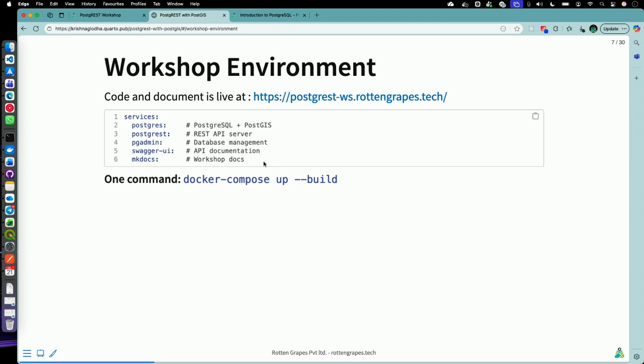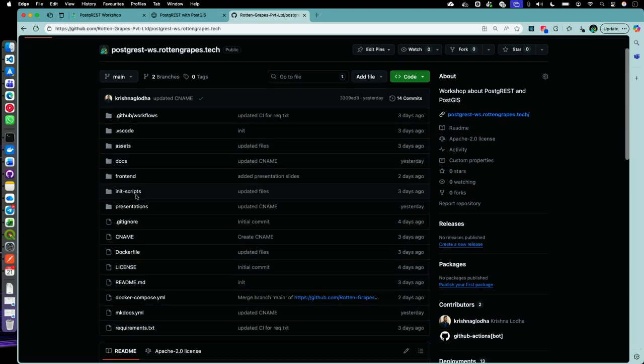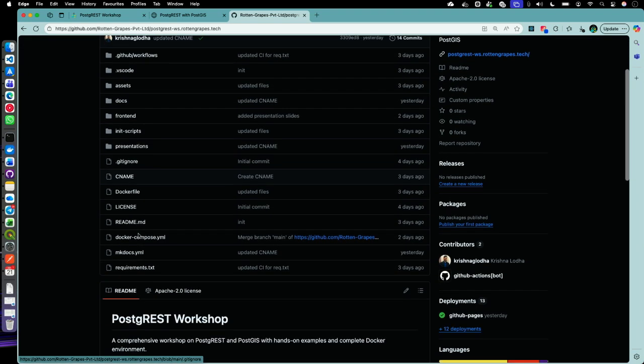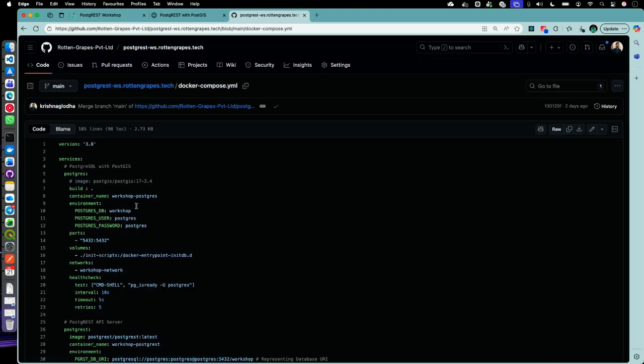And the only thing that you need to do is just simply do Docker compose up and then build. The reason why we do build is that I've actually taken the PostGIS Docker image, and then I have made some changes to it. The reason we want to do that is because we also want to include the PGJWT extension, which is not available in the latest PostGIS Postgres 17 version.